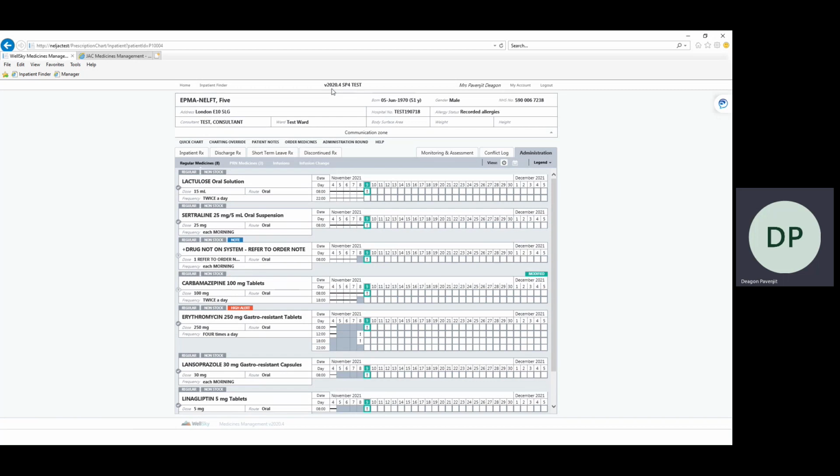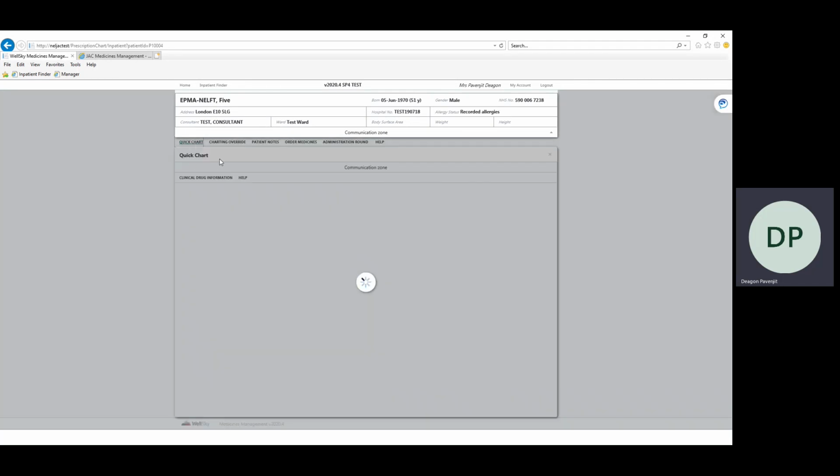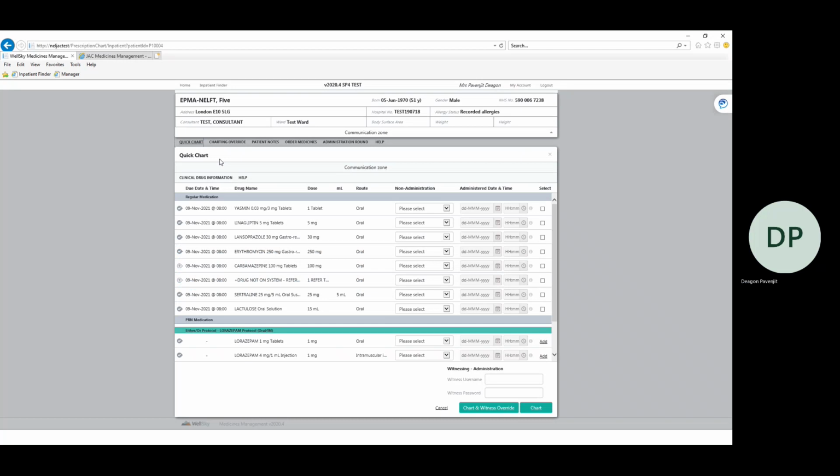Again, as a recap, in version 2020.4, the existing functionality of using chart dose or chart dose and go to next can still be used if preferred. However, the quick chart function can be clicked to access the quick chart overlay. And as can be seen, all medicines due for administration at this time are presented within the quick chart function, such as drug not on system, which does have an order note attached.